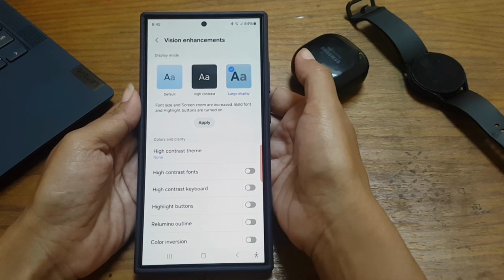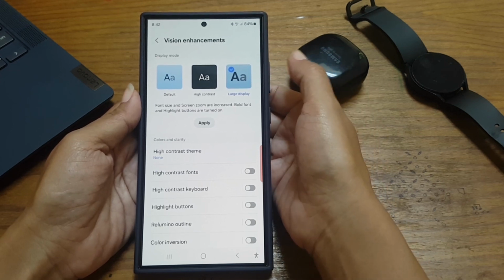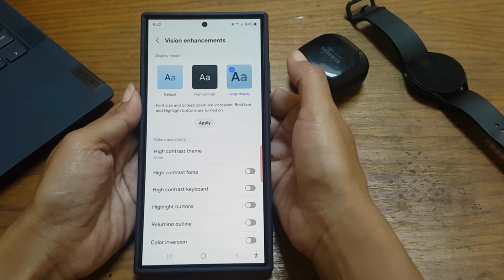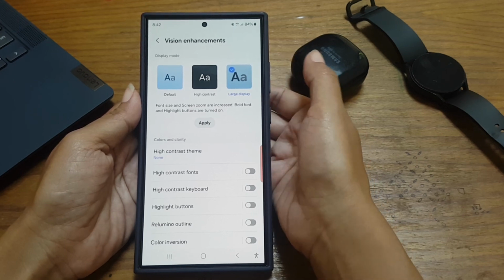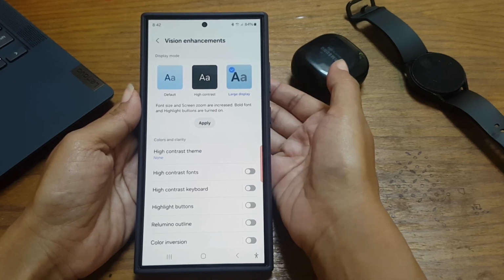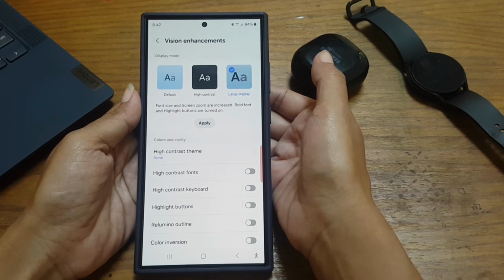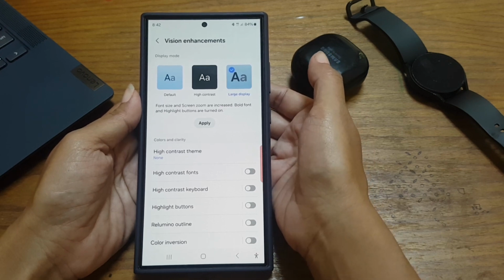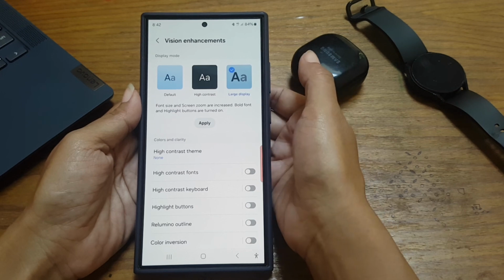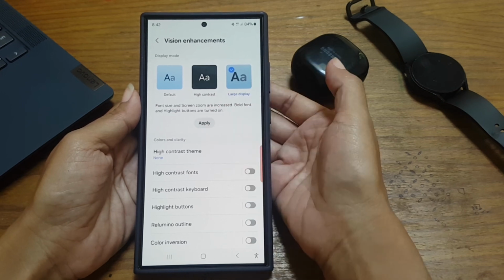As you can see, when you apply this display mode, your phone will increase the font size and screen zoom level, as well as turn on bold font and highlight buttons. To apply this display mode, tap apply.